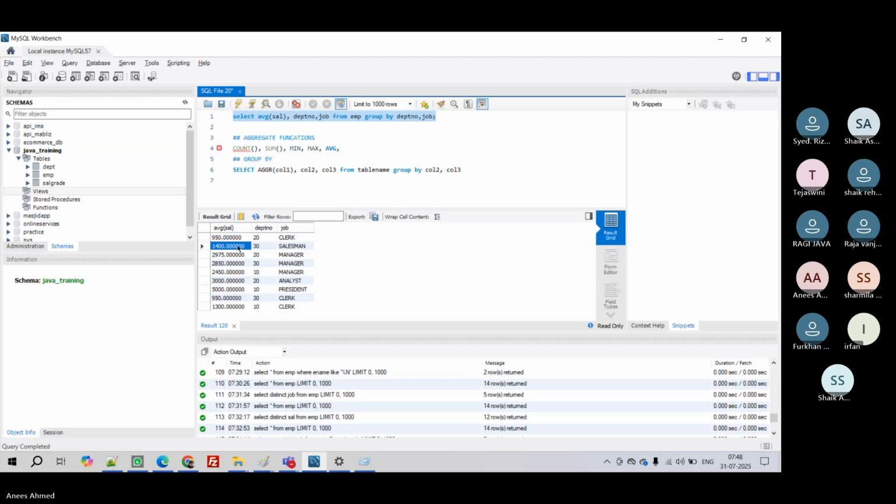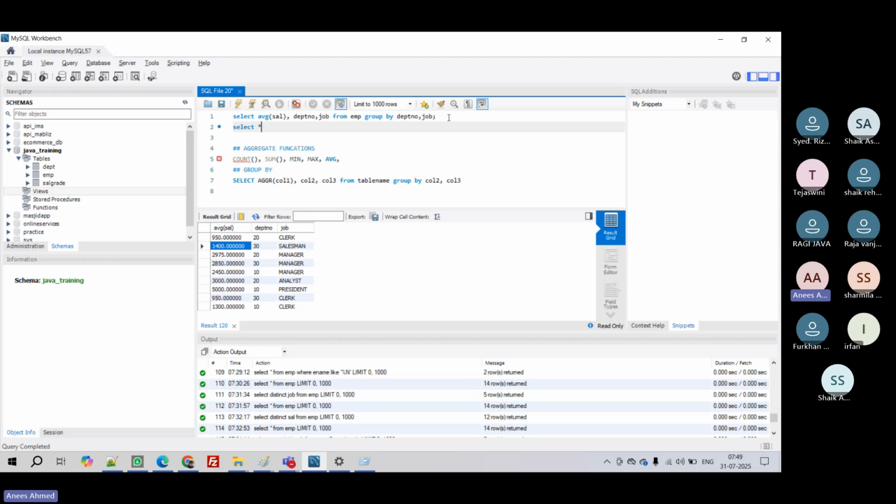Got it? Yes, sir. Now let's see. If I'm saying I just want the details of clerk, I don't want the details of other people, in this case, what will you do? What is the query you need to write? Select star from all. If you are using group by function, you do not use star, right? I want only clerk's average salary.